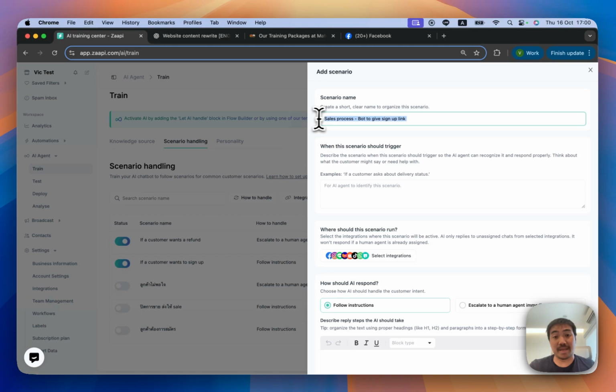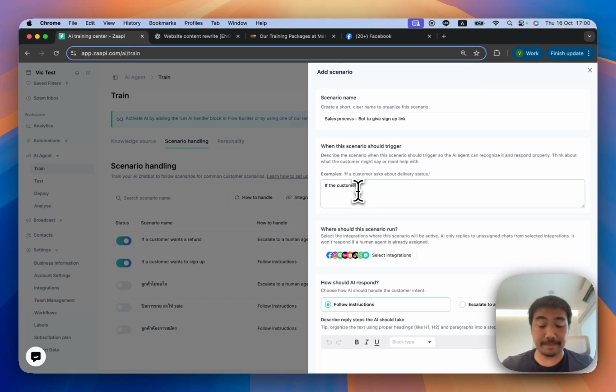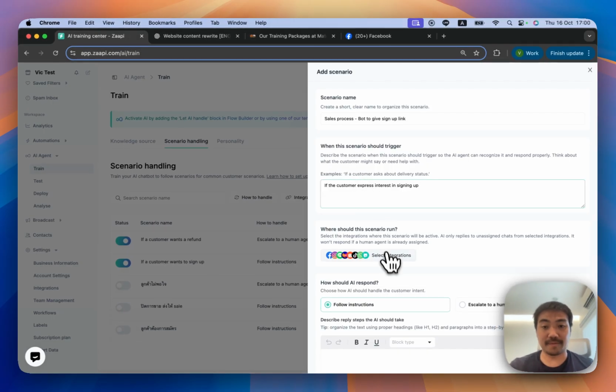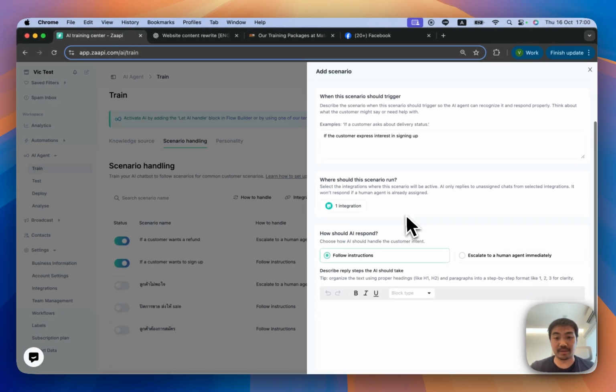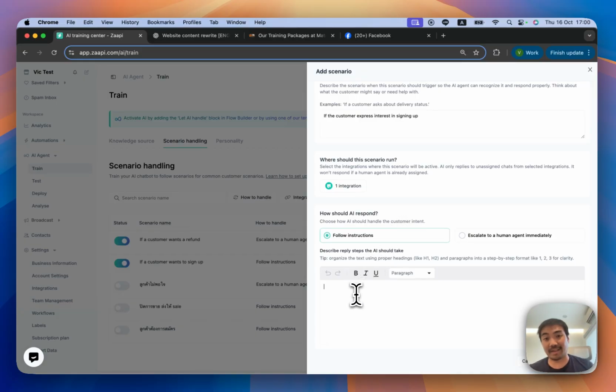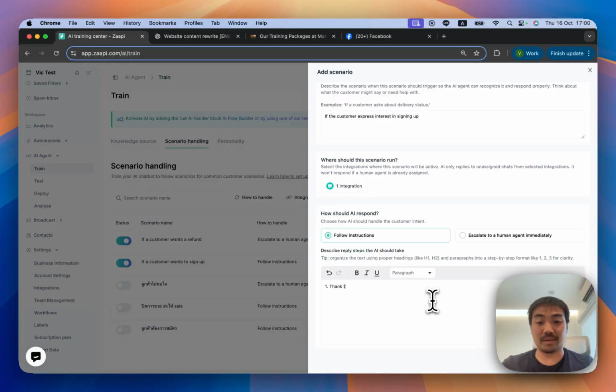Don't worry, this top part is just the name. But this is the if condition. So if the customer expresses interest in signing up. So this is the if. You obviously connect it to the correct channel. And this is the then. If this happens, then what? Label this in a number, in a step-by-step action on what to do. So for example, 1, thank the customer for their interest.